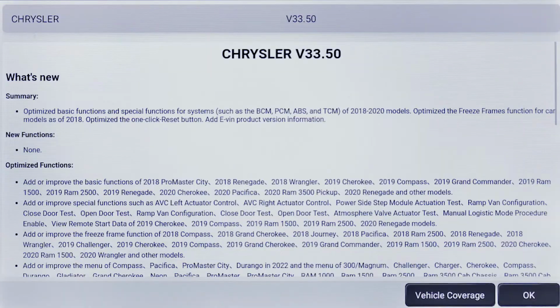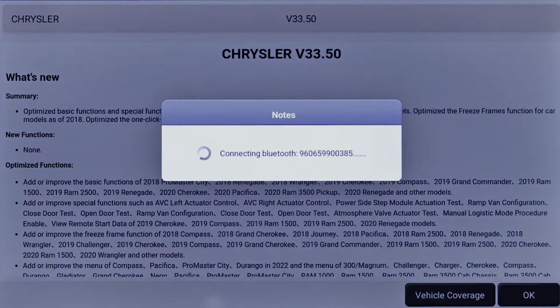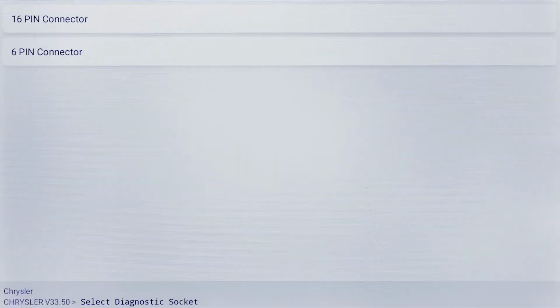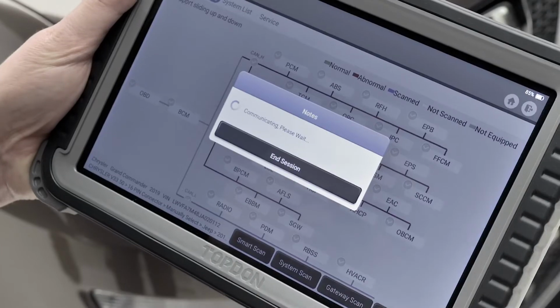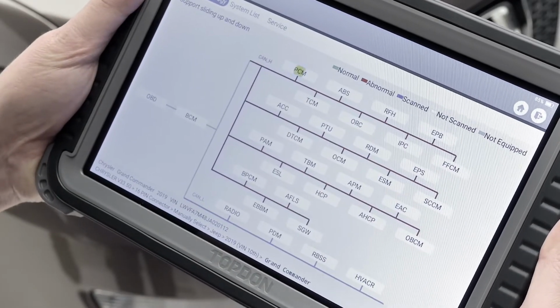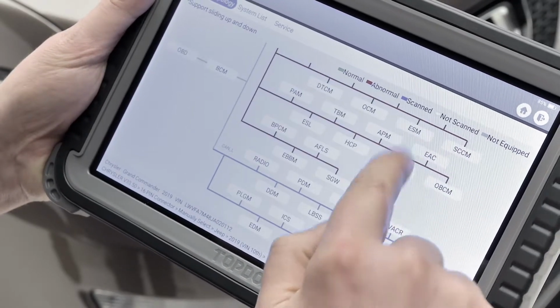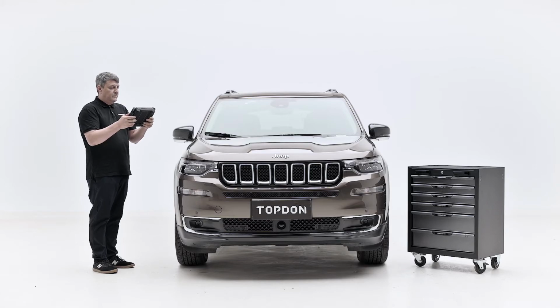Diagnose your repairs with greater detail while using the new smart topology module mapping feature. Conveniently view the entire vehicle system map from a single screen to instantly see which modules are connected within the network and identify a smarter diagnostic blueprint.